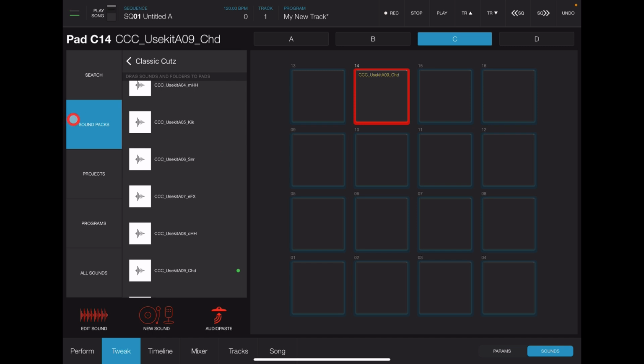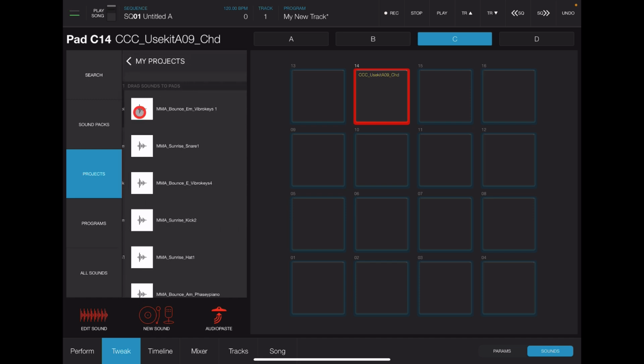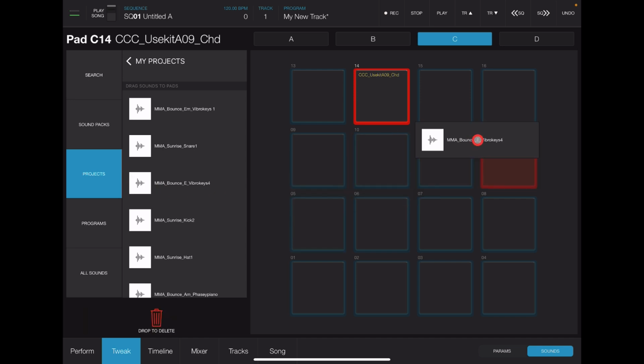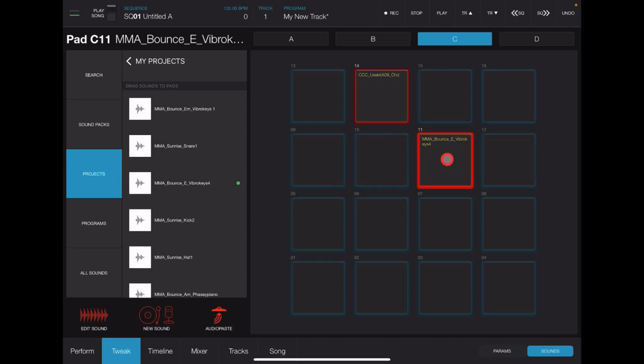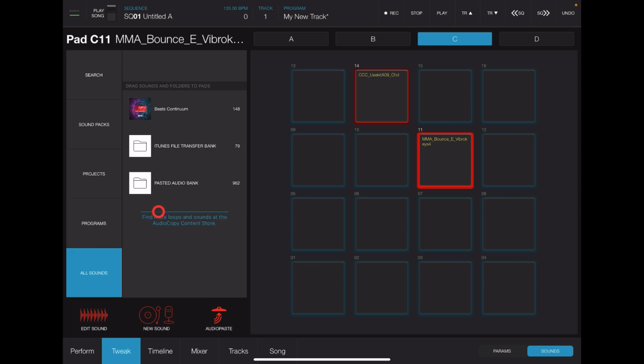Say, for instance, you've spent time and you've created a really cool custom kit. You can also go into any projects that you might have, like demo projects, or for instance, my projects, and I could go, well, what's this project here? It has 7 sounds in it, and I could pick up a sound from any of my projects and drop it in here. I could go to programs, and there's iMPC Pro packs, look at these. And then I could go to all sounds, and you'll see I have 962 in my audio bank.